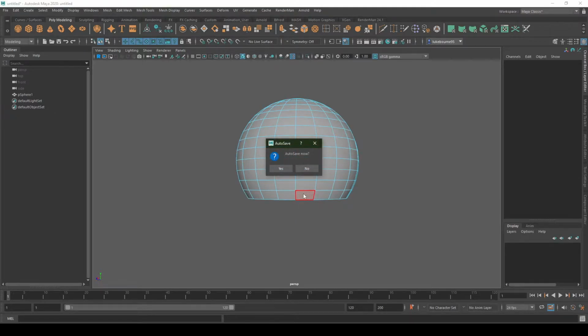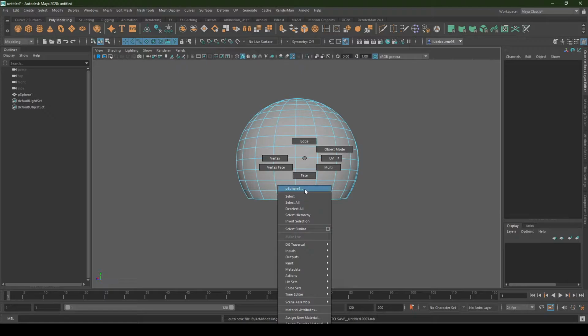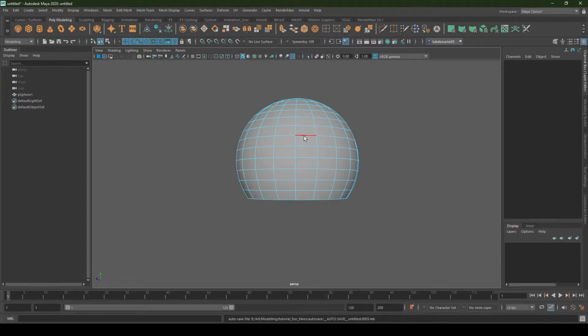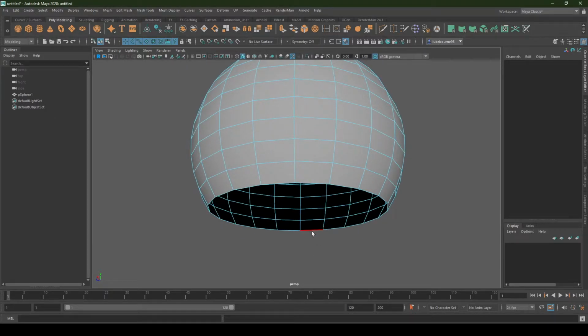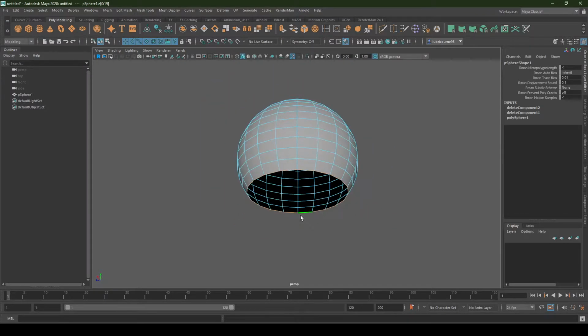Now we're going to introduce a new tool. First thing we're going to do is accept this autosave. First thing we're going to do is right click, go into our edge view, double click to select this edge loop, and we're going to extrude this edge. Up here on the tool shelf, this little icon here is the extrude tool.